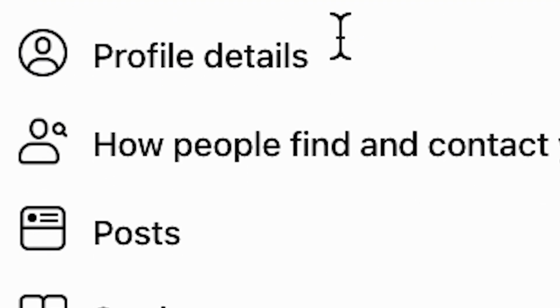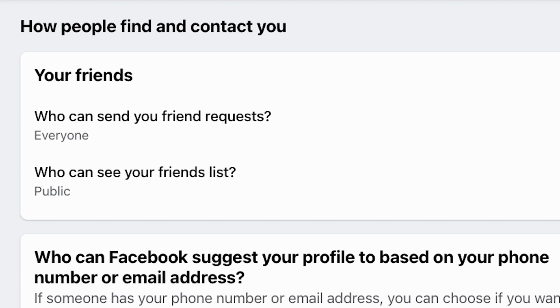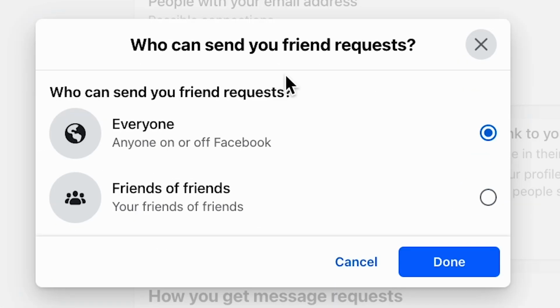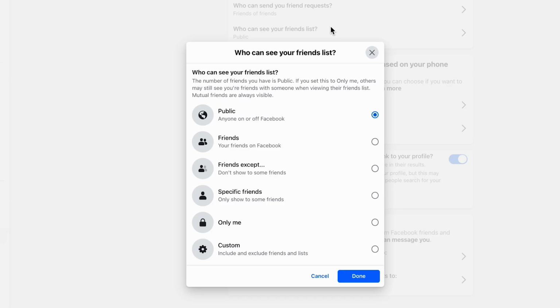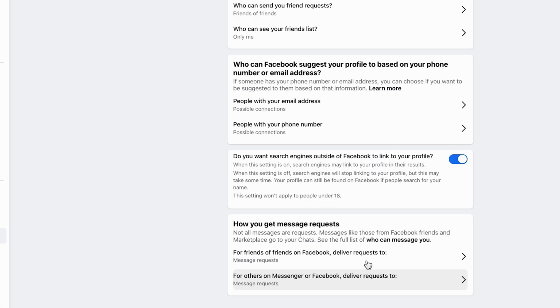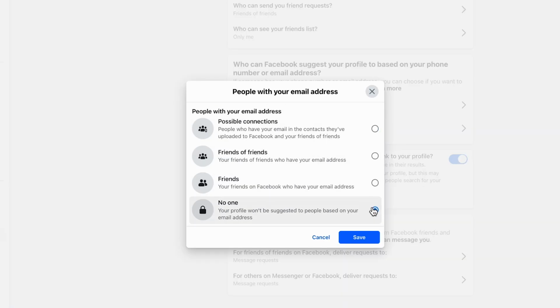Then you want to go to how people can find and contact you. So who can see your friend requests? Gonna click friends of friends. Then make it as restrictive as possible. Who can see your friends list? Only me. People with your email address? I'm gonna say no one. People with your phone number? I'm gonna say no one.